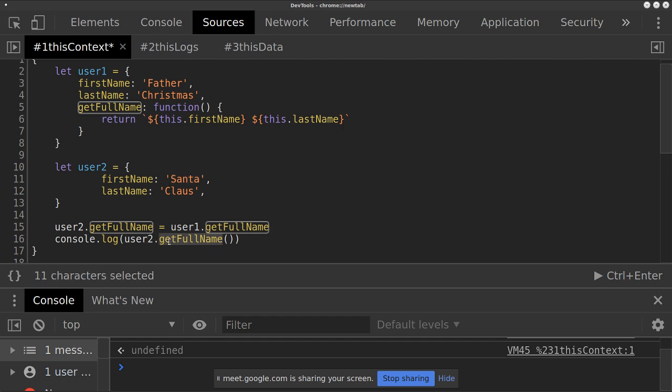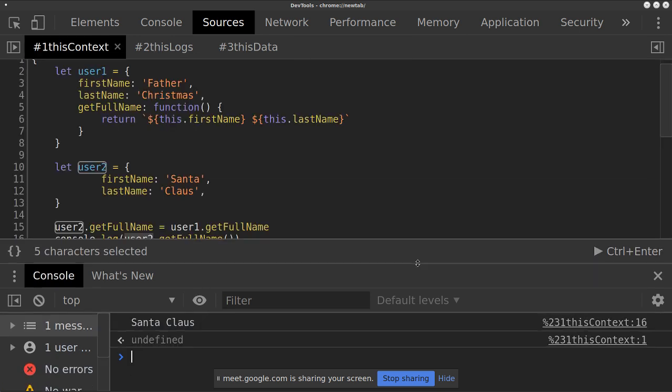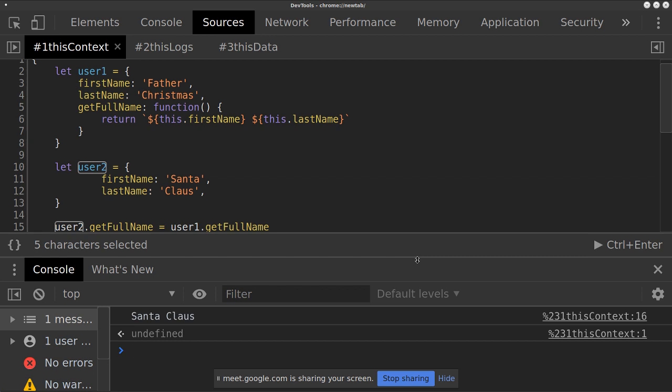Yeah. So when we use the this keyword, as I said, it should be an object and it points to the object that invoked the function. So what object invoked getFullName inside of our console log? User2. Yeah, look, user2.getFullName. User2 is invoking the function. So therefore, the keyword this points to user2 in this case, and that is why we're going to get Santa Claus. Oh, it says undefined, but the console log itself does actually get Santa Claus, yeah?